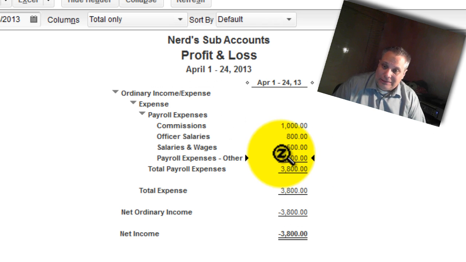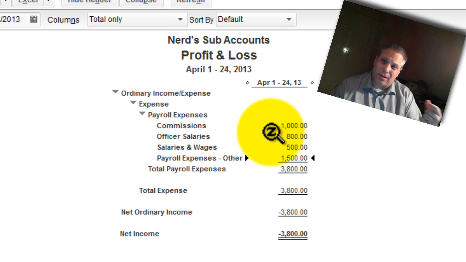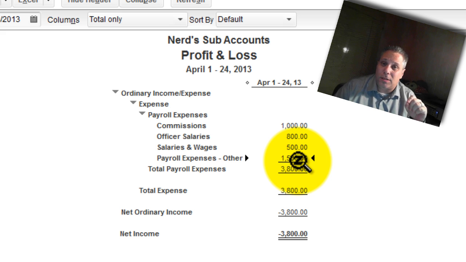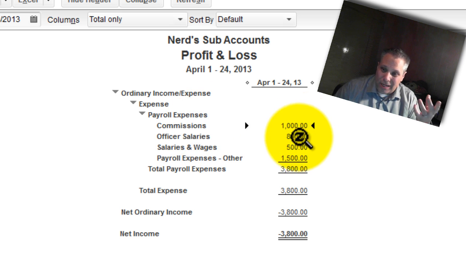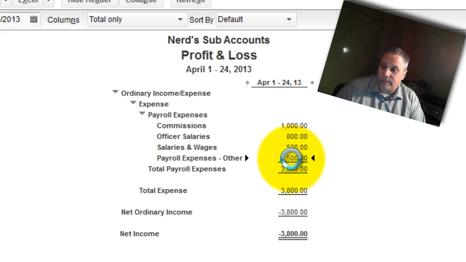Ew. You see how it says payroll expenses other? Isn't that gross? It's just ugly, right? So the moral of the story is, as soon as you start creating sub accounts within a parent account, you always want to make sure that everything gets posted to a sub. If you post something directly to a parent account while it has sub accounts, it creates this other on the reports. And it's just ugly.